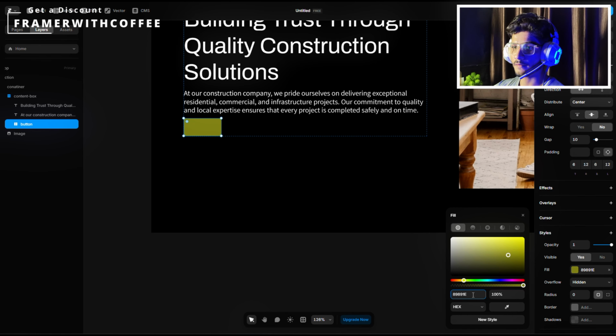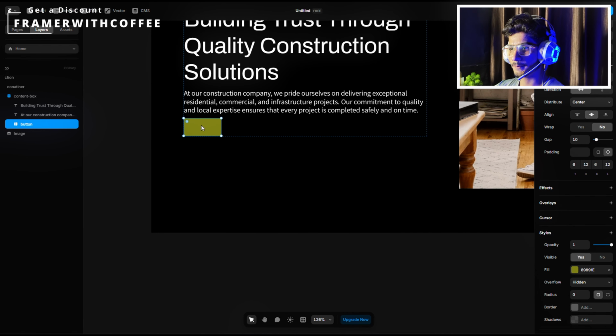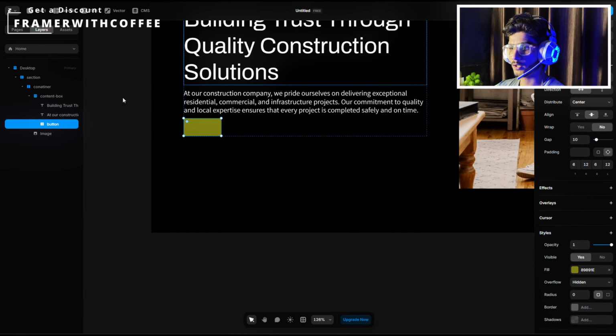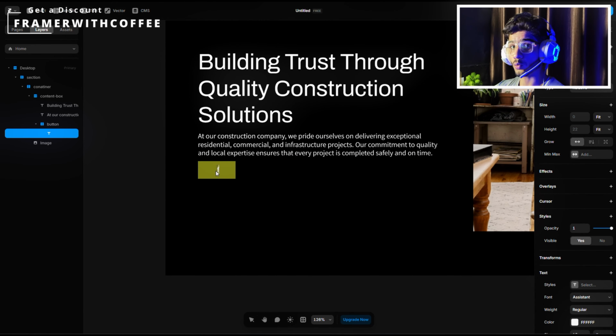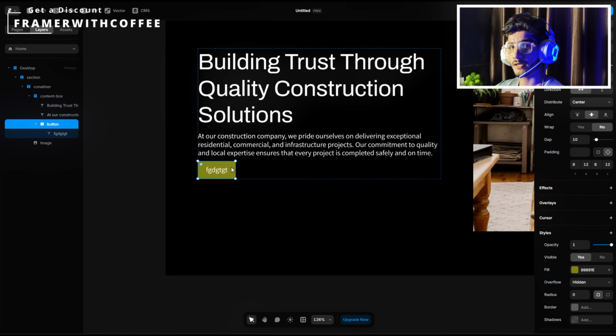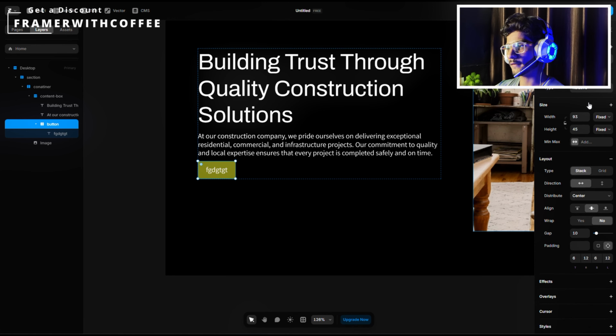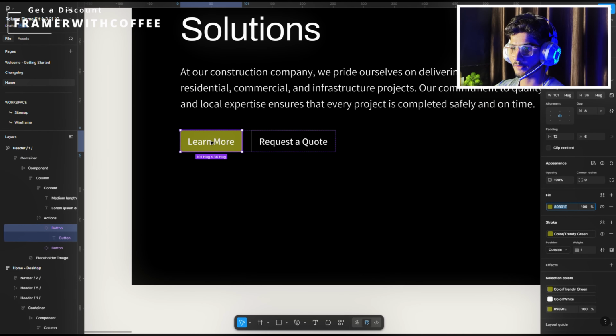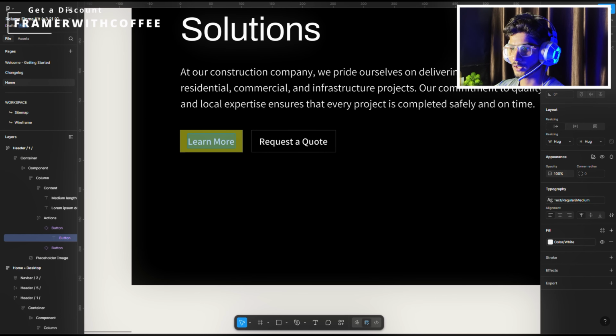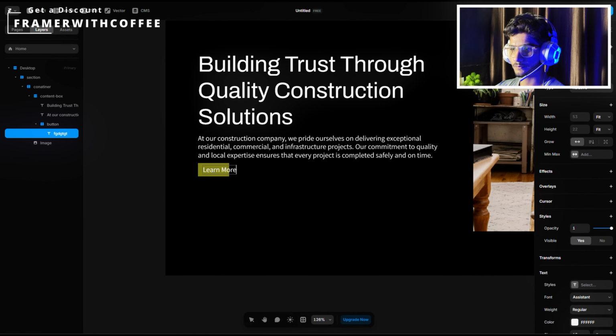Okay, after that simply take a text into it and write anything, and now simply make the button div fit content, for both the height and the width. After that simply copy the text element and paste it here. It will create your button here.